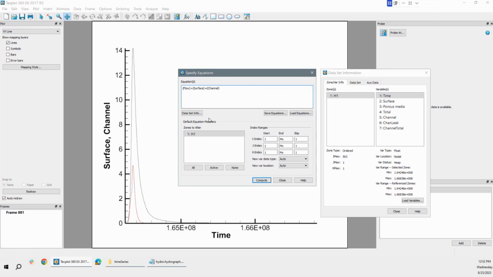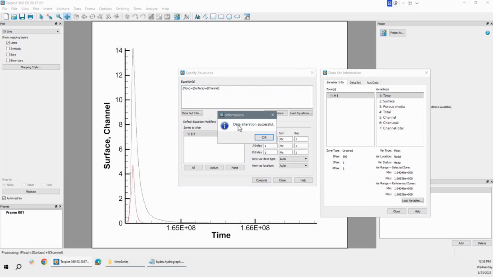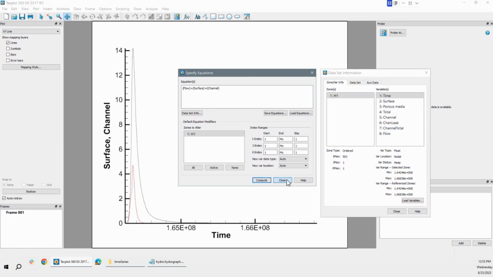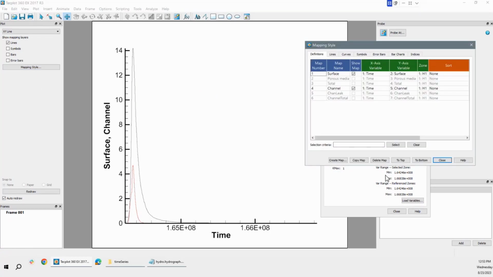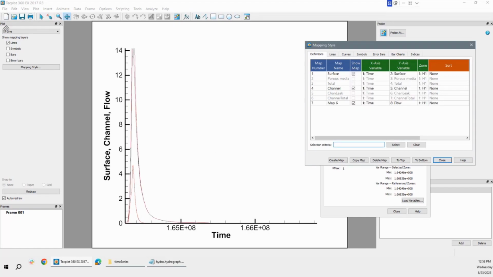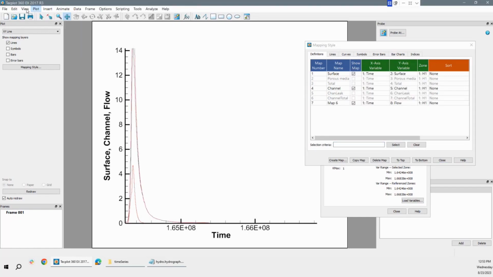And if I run it, I created a new variable. Let's say it went successfully. So I run it this way, and it added as a variable here. So I can go and create a new map, and in this case I will add flow and plot view data fit. So I have my total flow, my surface flow, and my channel flow.